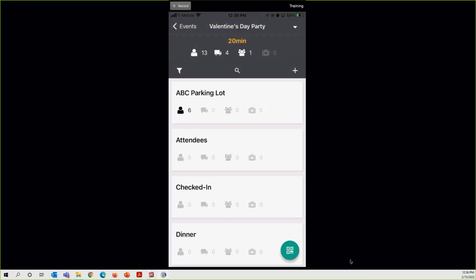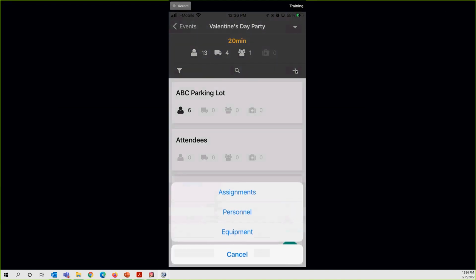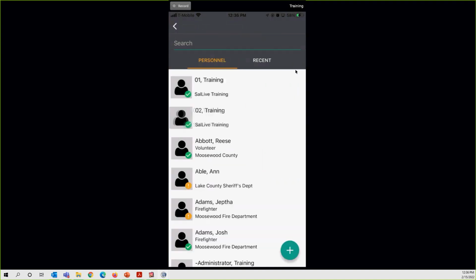So the download function. So here it is, the plus icon, exact same way that we did earlier with assignments. You're going to tap on that plus icon, and then you're going to tap on personnel. So you'll see that you can download two types of resources, people and equipment. So we're going to do people first.